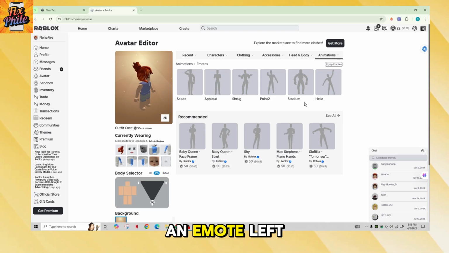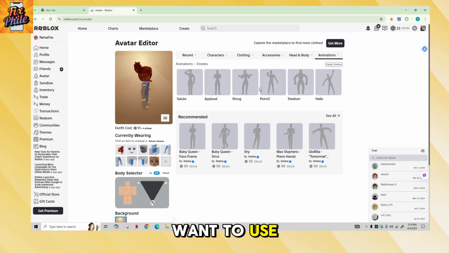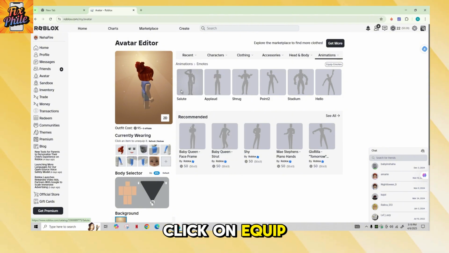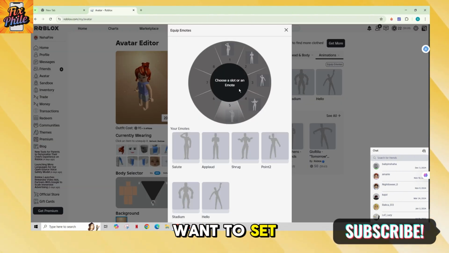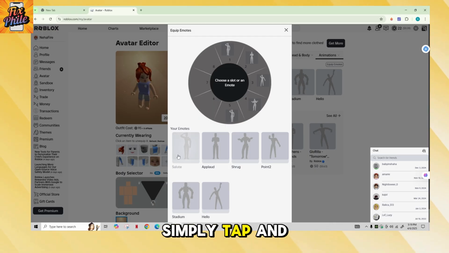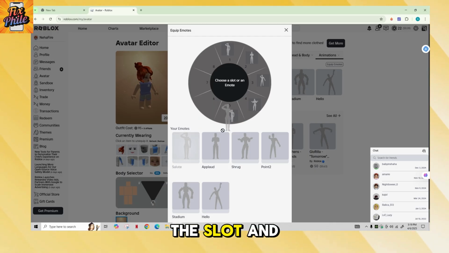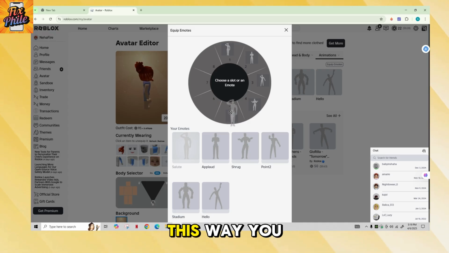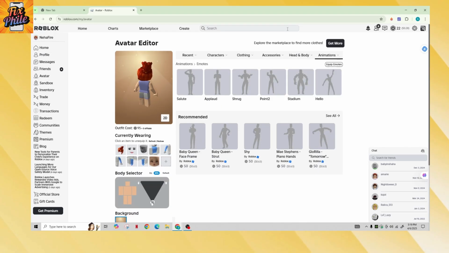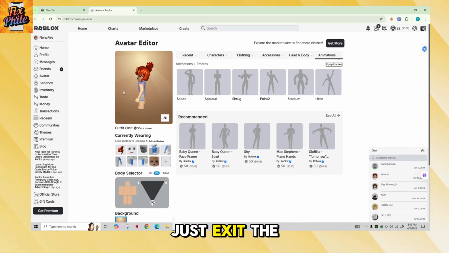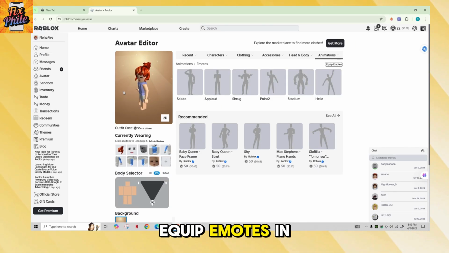Now to equip an emote, left click on the emote that you want to use. Click on the Equip Emotes option, and here you can choose a slot for the emote that you want to set. Simply tap and drag it onto the slot and release it. This way you can easily equip the emotes that you have available on your Roblox. You don't need to save anything, just exit the menu, and that's how you can equip emotes in Roblox.